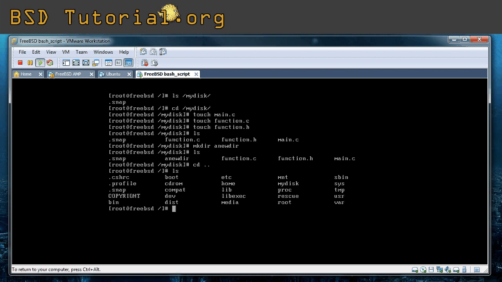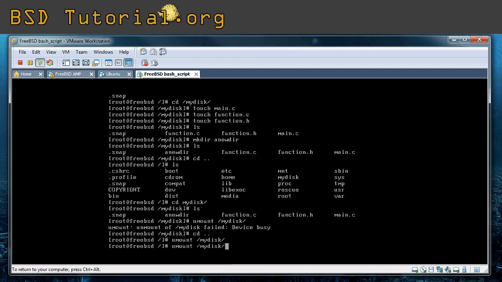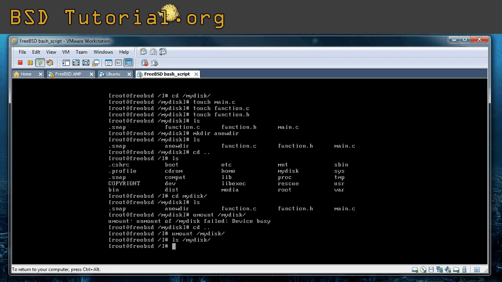I'm going to show an error when you try to unmount something. Imagine if you stand in a disk and you try to unmount it with umount /mydisk. It will say device is busy, and that's a very cryptic message, but it's because we are standing in it. So if we go back and don't stand in it and try to unmount it again, it functions. That's just a little pitfall that can happen sometimes, and it's a really cryptic message. Okay, now the device mydisk is unmounted.